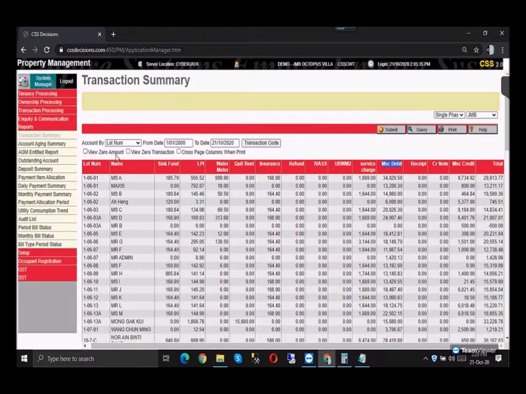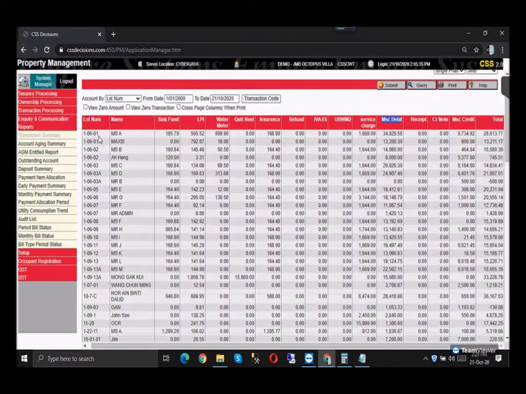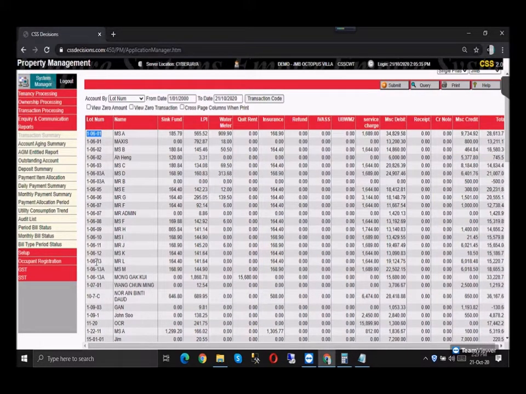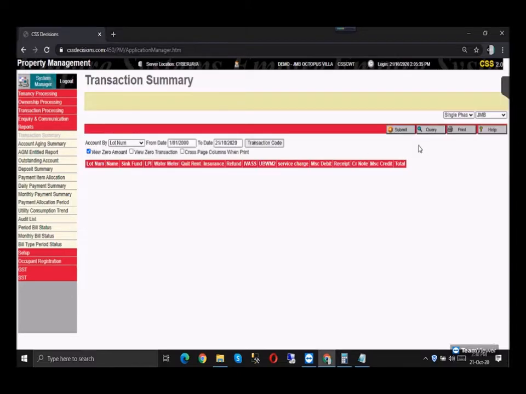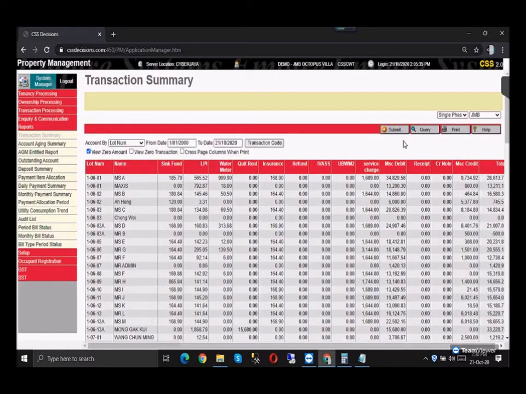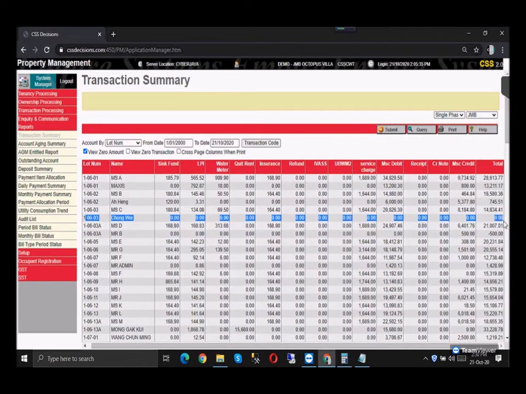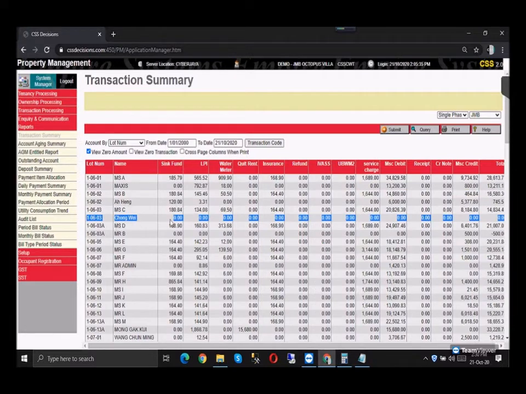Besides this, there are a few different options that let the user choose. First is view zero amount. We can see that all the units are in sequence, because this report only captures units with transactions. If you need to show units without a transaction, you can use view zero amount. After you tick it and submit, as you can see, one of the units here, even though it doesn't have any transactions, the system also shows it for you.